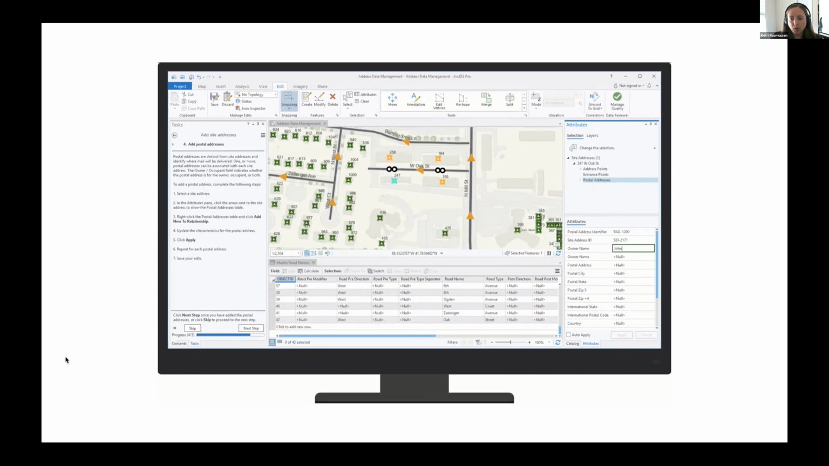Right-clicking, you can add the postal address table and click Add New Relationship. Update the characteristics for the postal address and click Apply and repeat for each postal address. And lastly, save your edits.